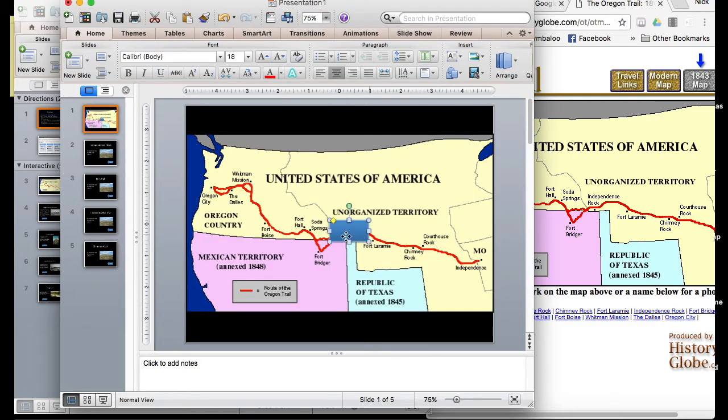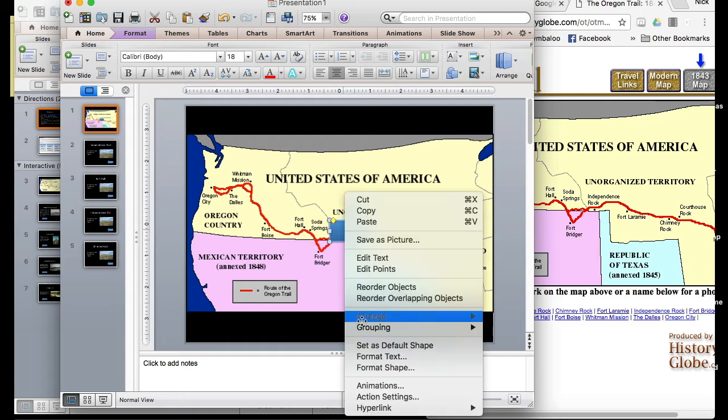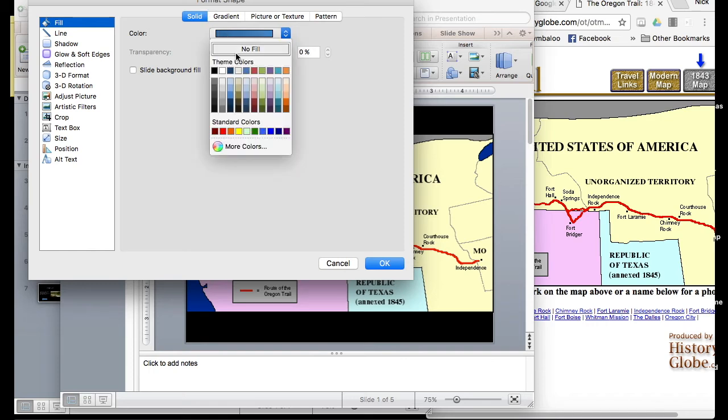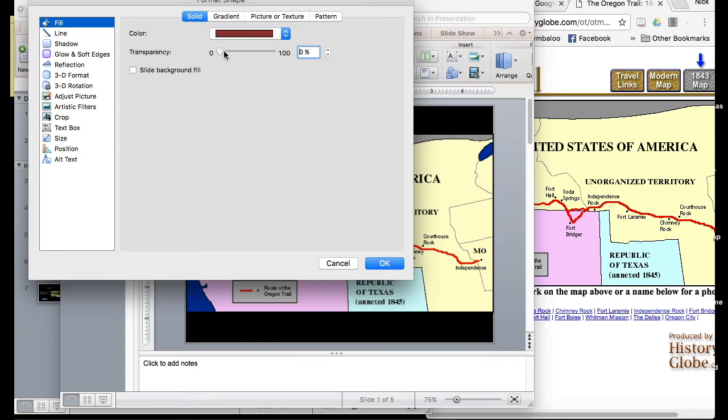So with this, I don't want a big blue spot back on my home slide. I'm going to 2-finger click, Format Shape, and I'm going to make this invisible. And the way I make it invisible is I have to pick a color. It doesn't matter what color. I cannot do no fill. It has to be a color. Pick a color, make it 100% transparent, and now you can't see it.